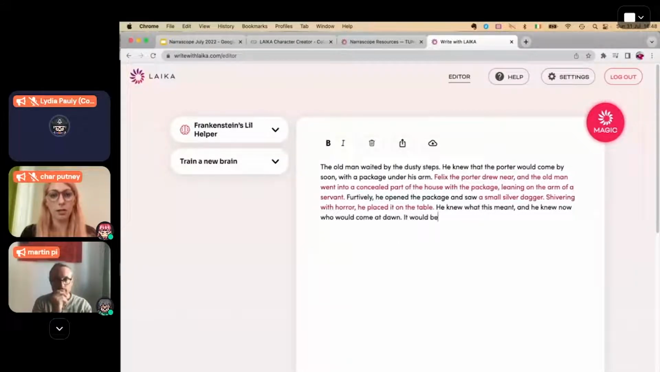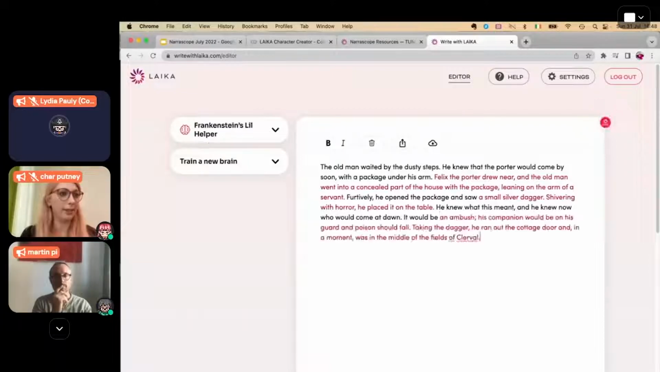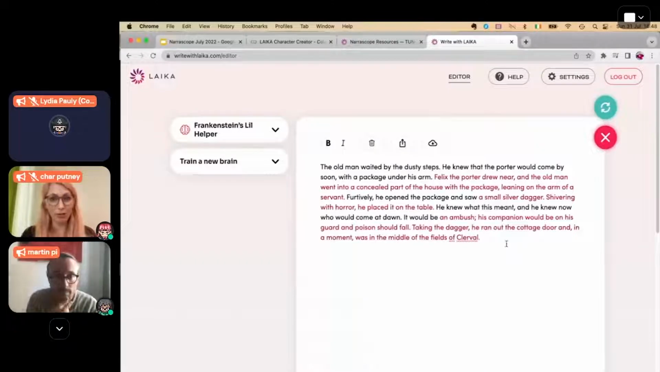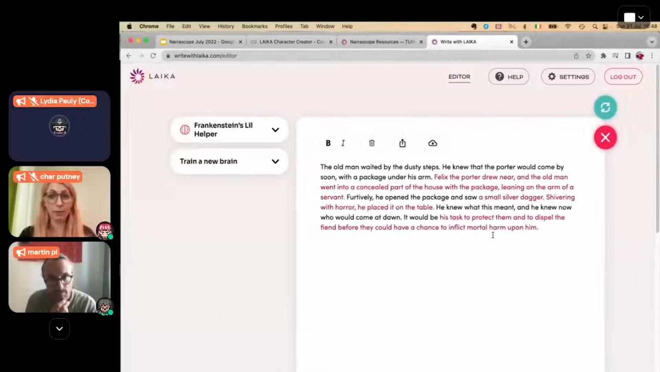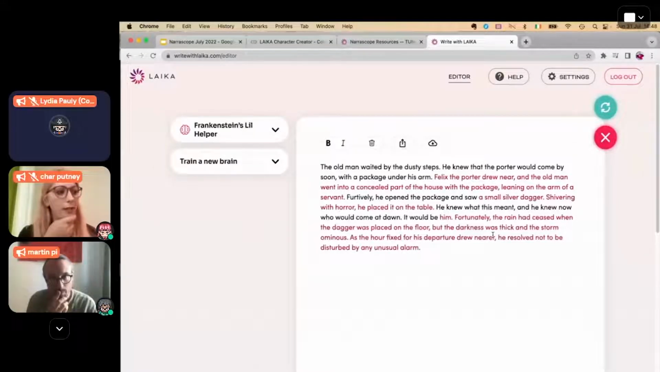It would be... let's find out. An ambush. Okay, really liking that. Or it would be him. Okay, that's a little too dicey. Or it would be his task to dispel the fiend. Okay, I like his task to dispel the fiend and protect the people. I also like it'll be an ambush. I don't think the middle one is very interesting, unless we're thinking about a situation where he is some kind of doppelganger, or he has a doppelganger.